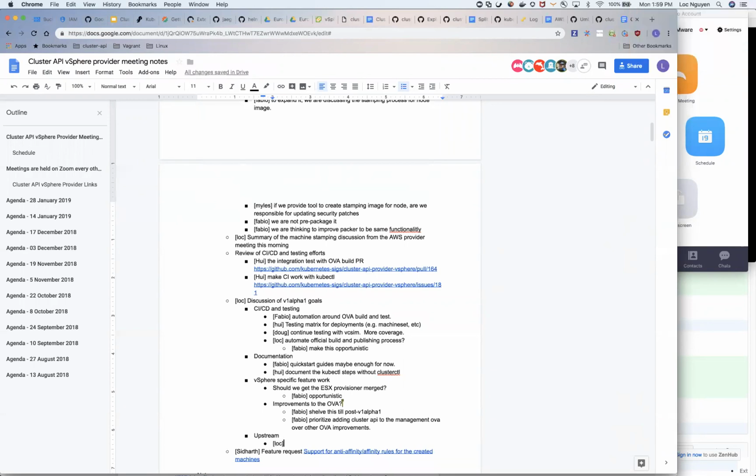Yeah, agreed. Just to clarify, when you say upstream, what exactly are you talking about? Are you talking about the main Cluster API project, like the core Cluster API, not the provider vSphere part? Exactly.